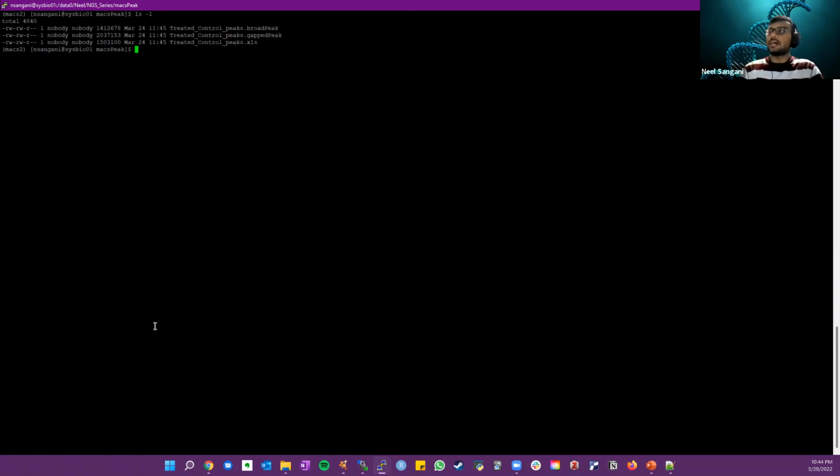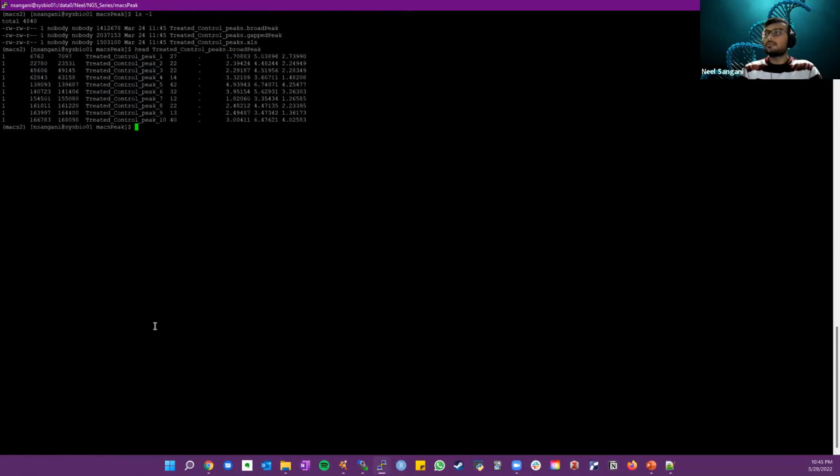We have broad peaks, gapped peaks, and the XLS file. What we are interested in is the broad peak. The broad peaks are the ones which we peak called. So what does this file look like? Treated control broad peak, right? This is exactly what we're interested in. We have the chromosome information here, the start position, the end position, the peaks that we used, some sequence information here, and then we have the fold change, p-value, and FDR, like we talked about in the presentation.